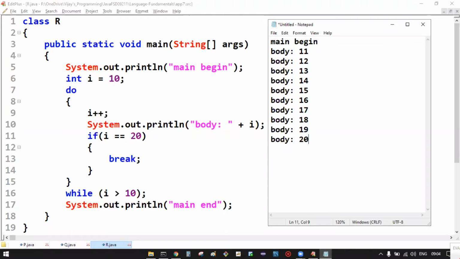Now it is going to terminate do while loop. We don't get next iteration because there is a break. It is going to terminate the do while loop. Now control will be coming out of do while loop, then printing main end. This much of output we get.